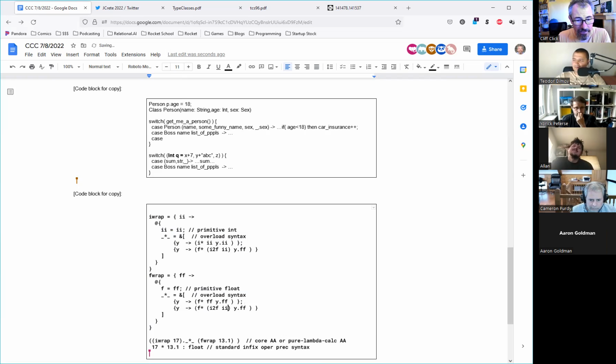I'm sorting out my... I'm finishing up my float version. Maybe I got this parentheses right.